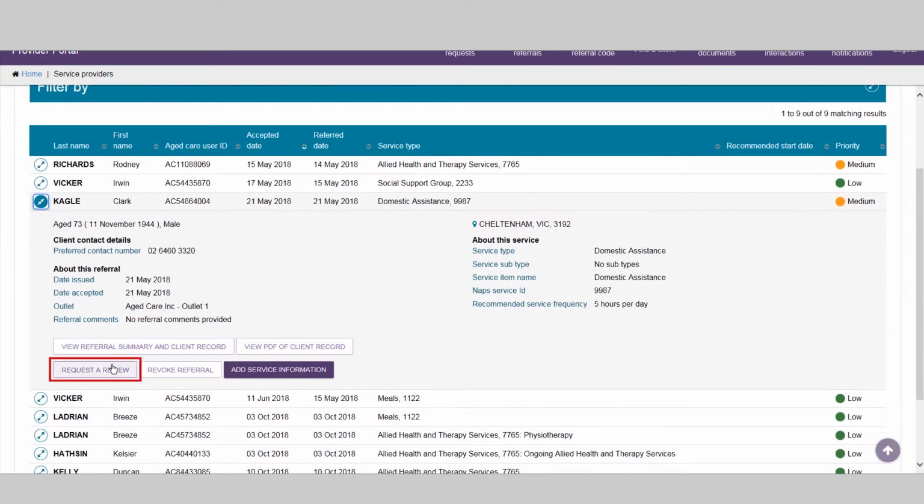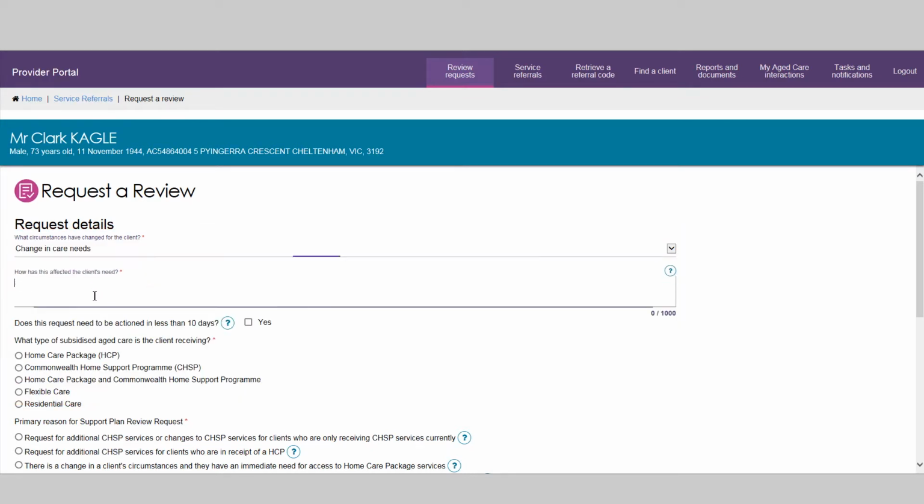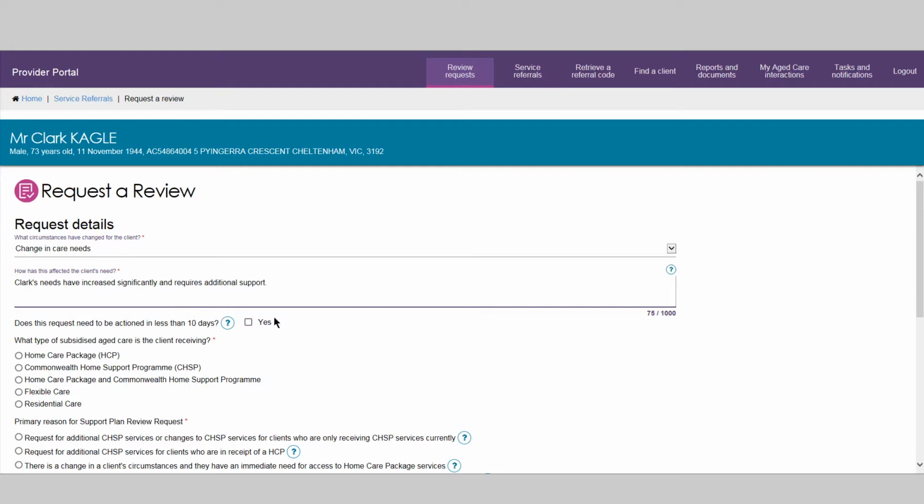When requesting a review, you will need to identify what circumstances have changed for the client and describe how this has affected the client's need for services. To assist an assessor to appropriately prioritise the request, you can indicate if there is an urgency for the review to be actioned. If you select Yes, a supporting reason must be provided.